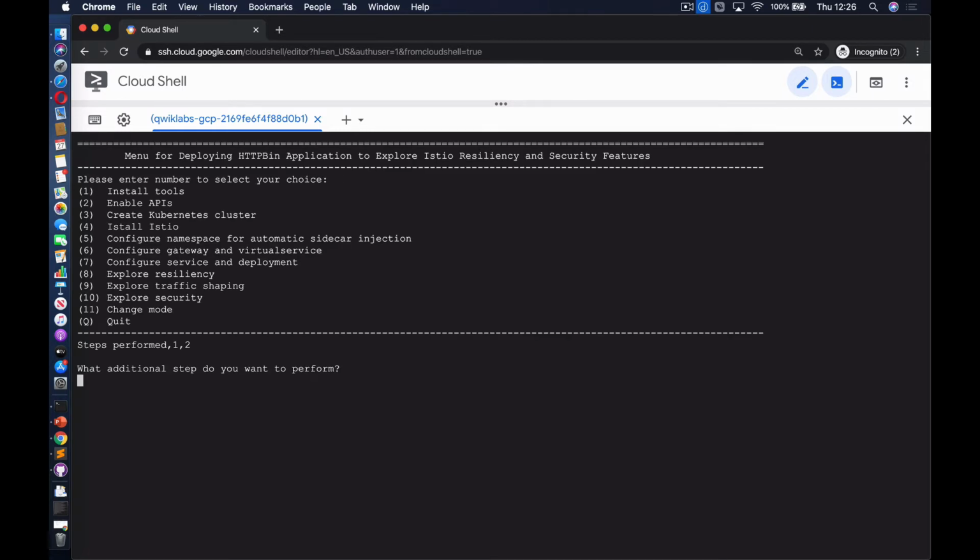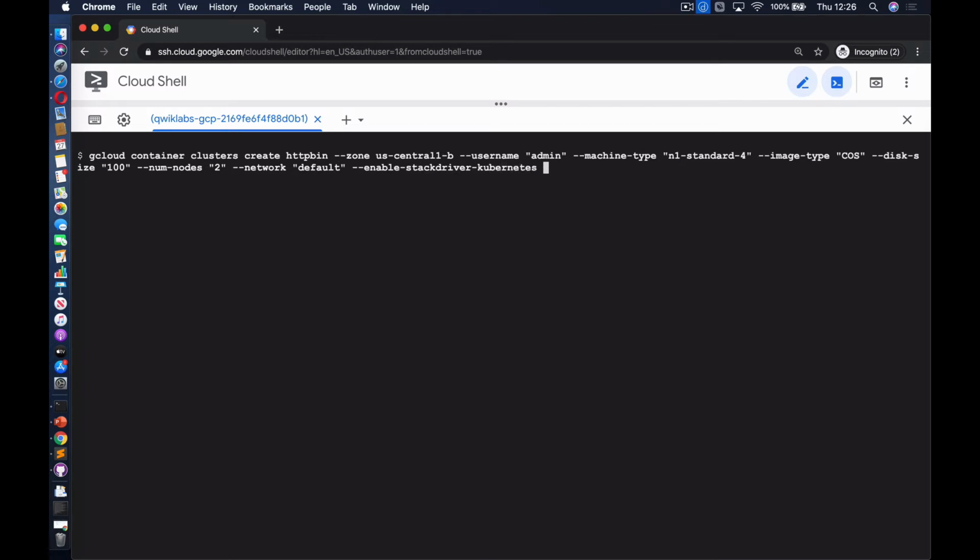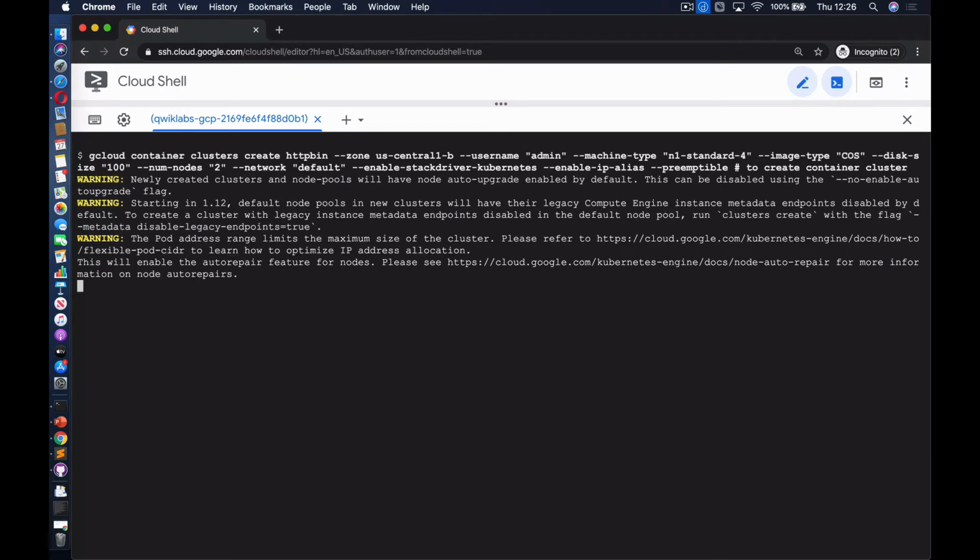Next, we're going to create a Kubernetes cluster for our application. The Kubernetes cluster will be called HTTPBin. We will create the cluster in the US, in Iowa. The machine type we're going to use is the N1 standard 4 machine type. It will be a 2-node cluster using a disk of 100 gigabytes. We're going to use the default network, enable Stackdriver, and save a bit of money by using preemptible virtual machines.